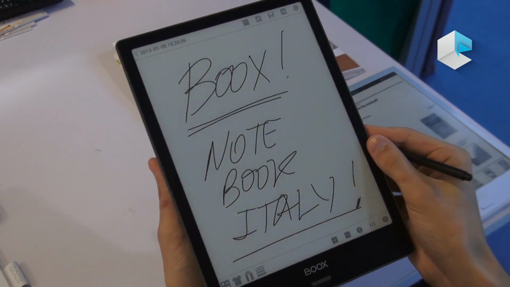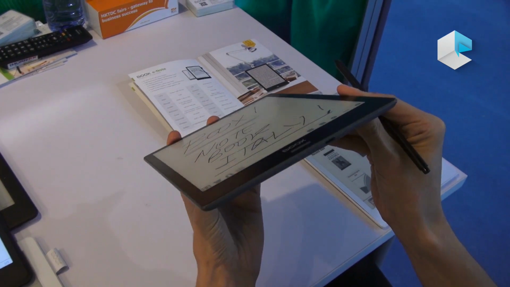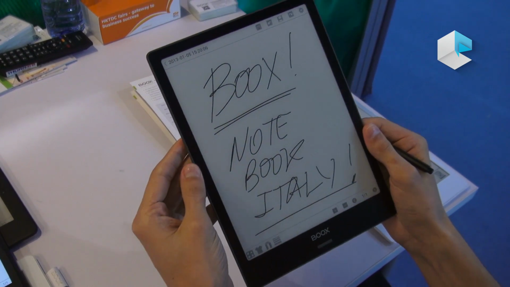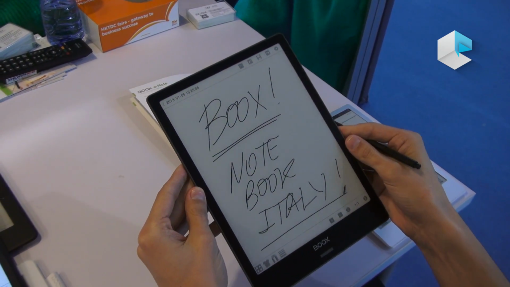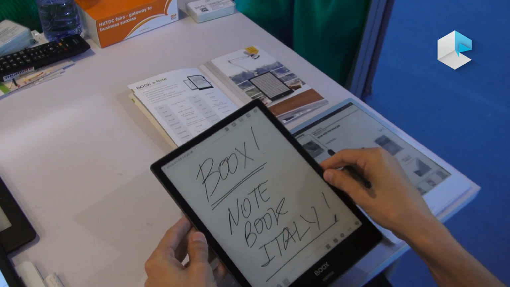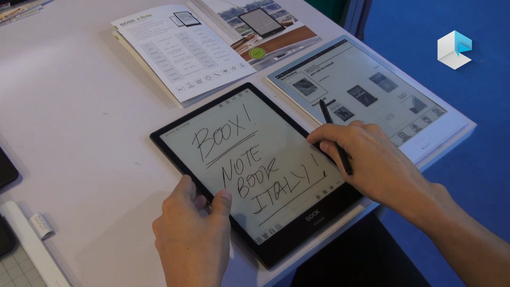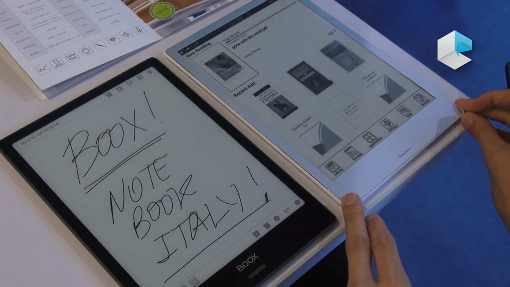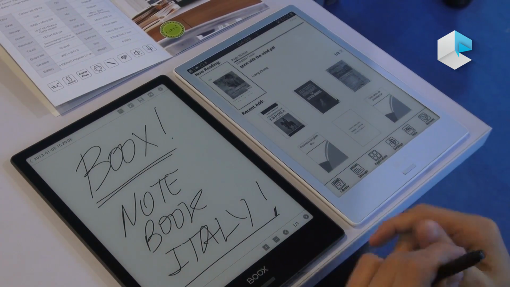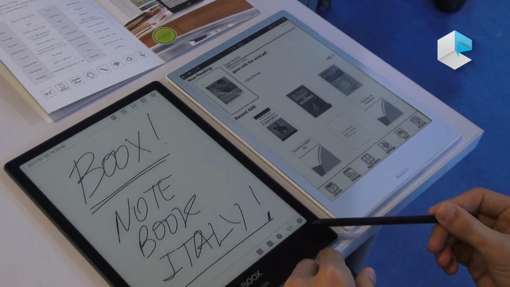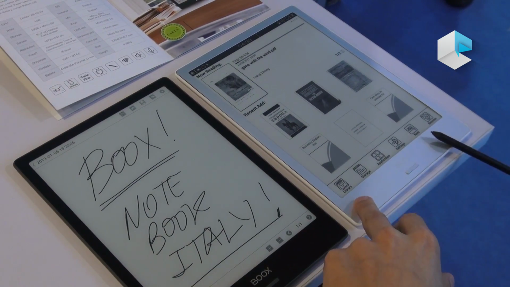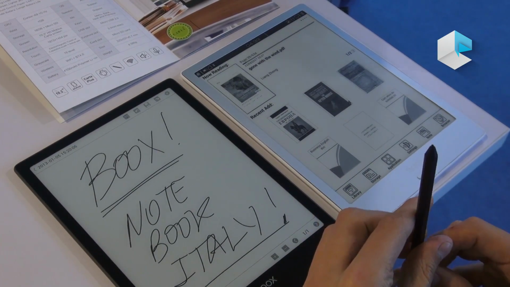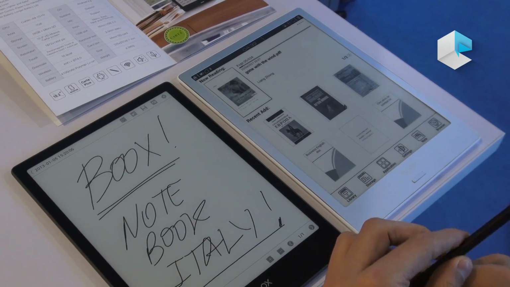So it's a better writing performance, more precise. And that will be the second option, with the same software and same specifications. The only difference is that this one is flat screen and this one is not flat screen. Both of them work with the Android system.